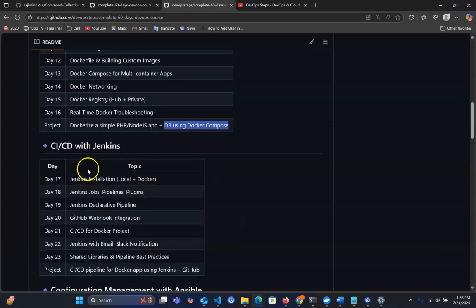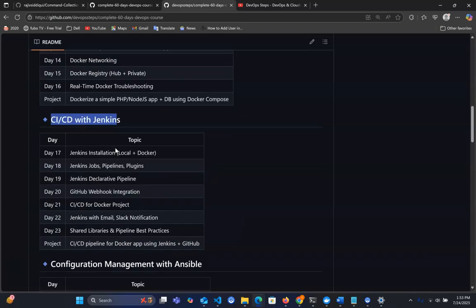Now the third module is CI/CD with Jenkins. In this module, we understand what Jenkins is and the installation process of Jenkins. We will install Jenkins locally, like on Minikube, and we will also understand how to install Jenkins using Docker. Then day 18, we will understand Jenkins jobs, pipelines, plugins. Day 19, Jenkins declarative pipelines. Then day 20, how we can integrate Jenkins webhooks. Then day 21, we understand CI/CD for a Docker project. Day 22, Jenkins with email, and we integrate Slack notifications.